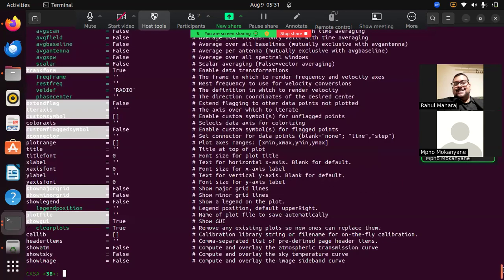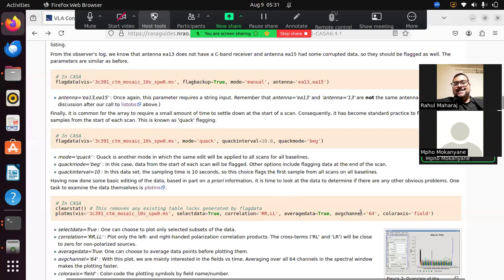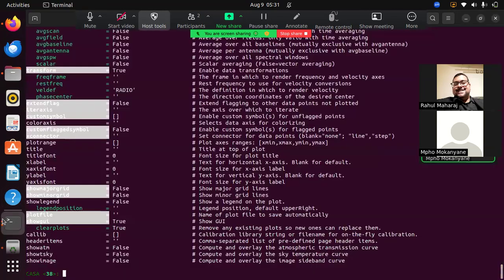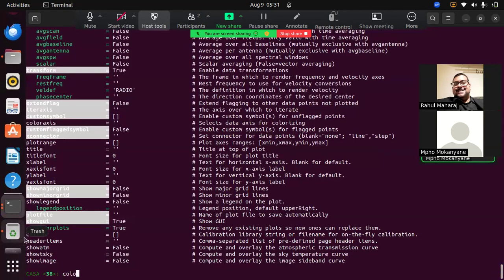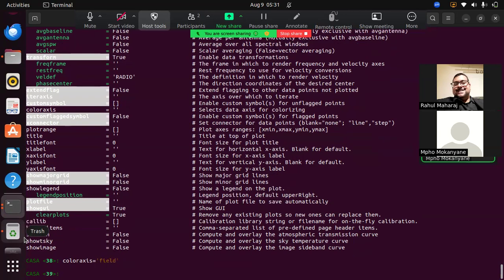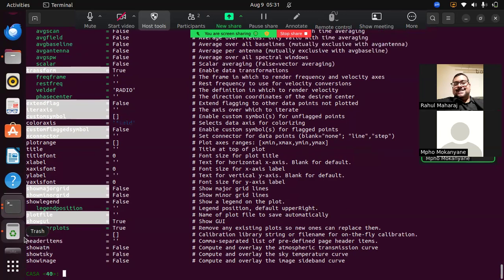Okay. So let's see. What else we got? Color axis is field. I don't think it's for those polarization colors. Remember, there's RR and LL, so apparently they have different colors assigned to them. But now we can go.